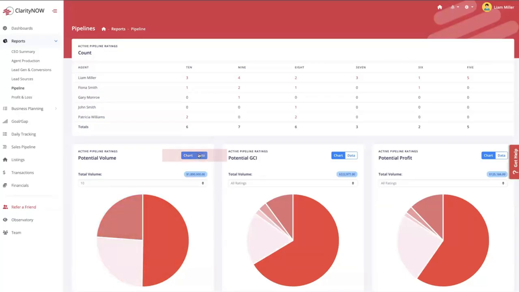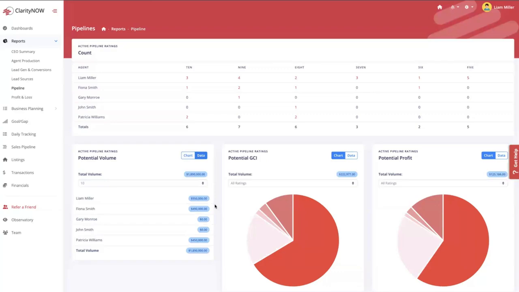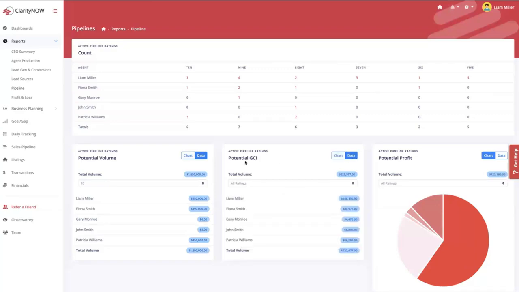I also can click on this data viewpoint and get a different viewpoint that's more data and less of a chart. And this is true for all of these reports. You can summarize this by 10s, 9s, all ratings, whatever you choose to do.